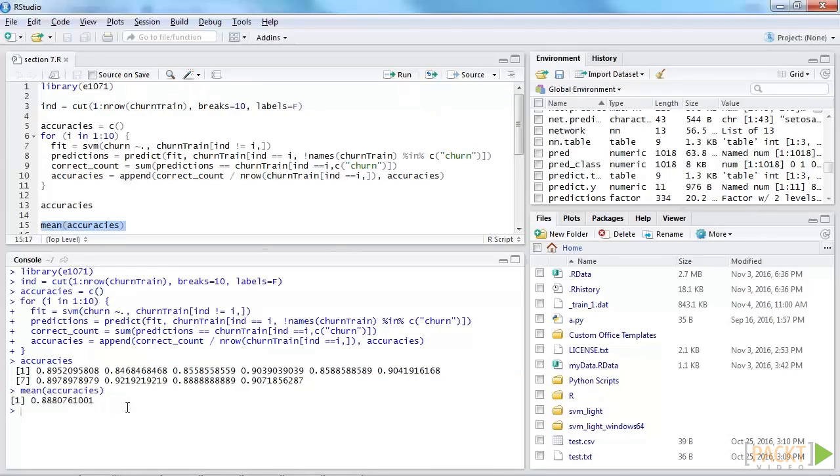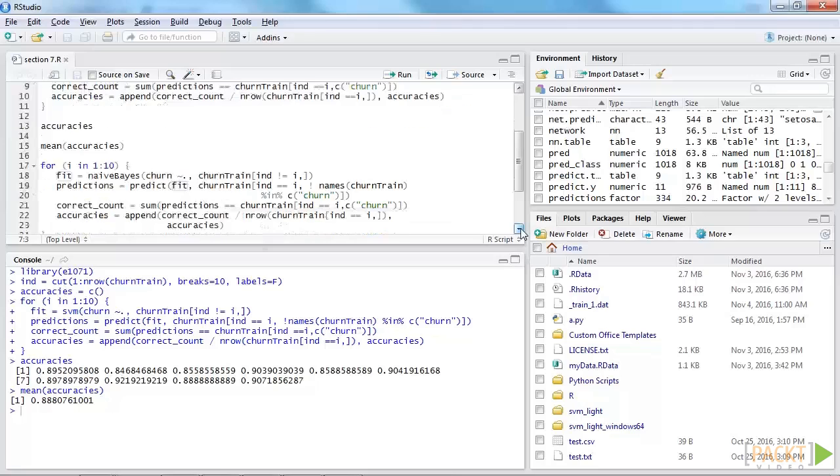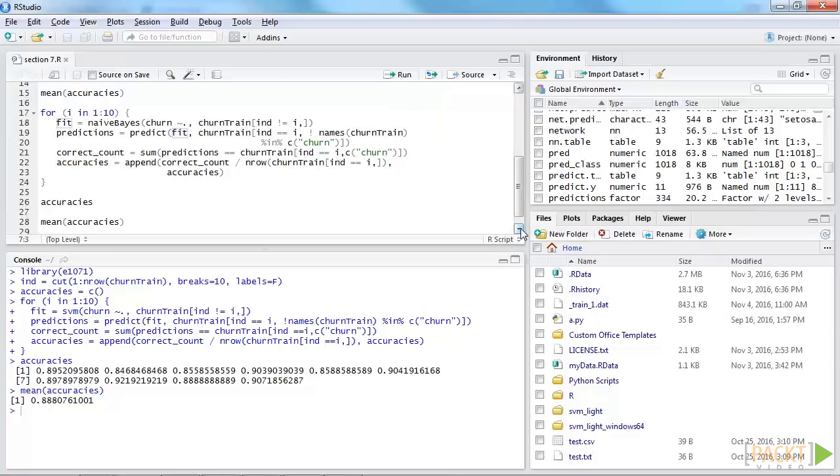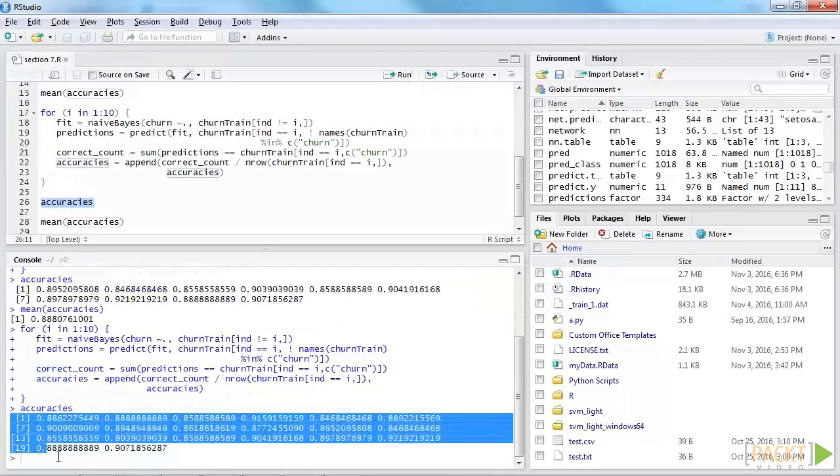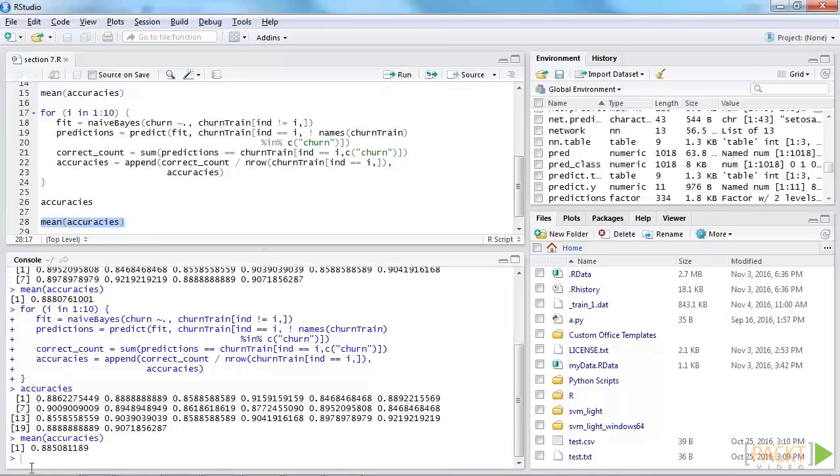Also, if you wish to perform the K-fold validation with the use of other models, simply replace the line to generate the variable fit with whatever classifier you prefer. For example, if you would like to assess the naive Bayes model with a 10-fold cross-validation, you just need to replace the calling function from SVM to naive Bayes. This is the naive Bayes function, as you can see. Run this code. So then you can print the accuracies and calculate its mean using the code. This is the output. Great!